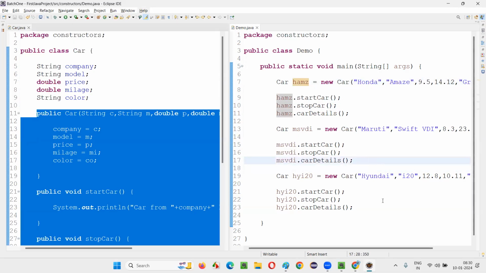Going ahead, you'll understand more. This is just the beginning, guys. Sir, you have created one constructor, right? We can create many as well, right? Yes, we can create multiple constructors also. That I will cover later, in the upcoming concepts.